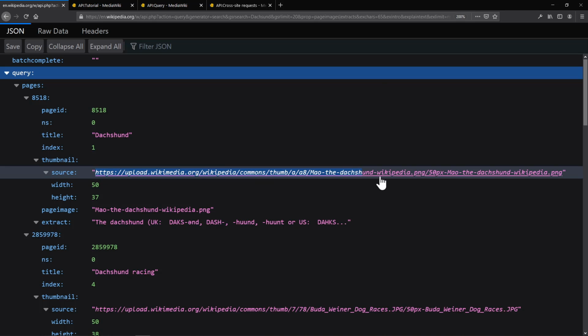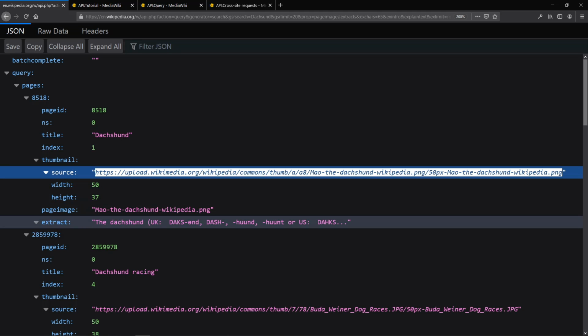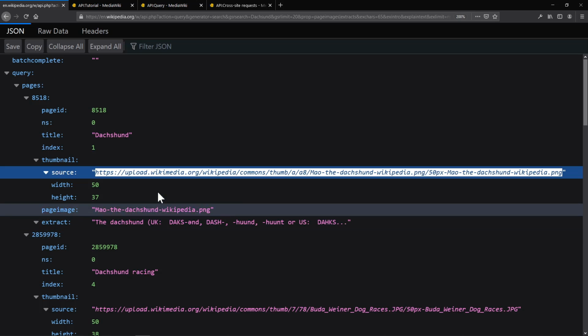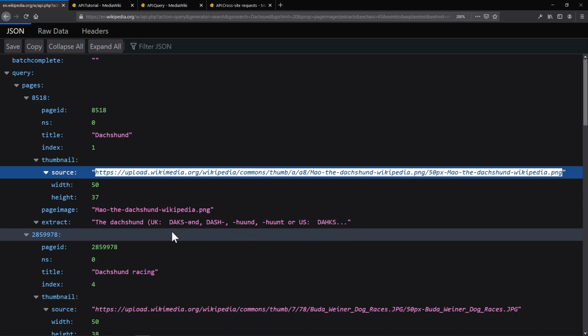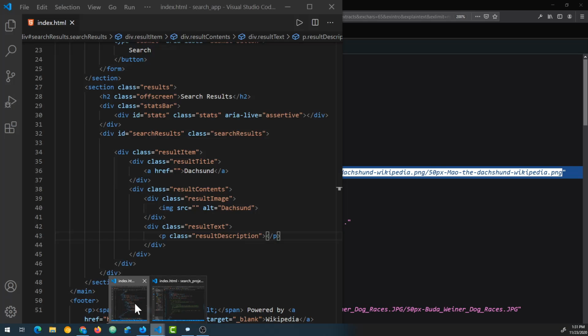So we can copy that. And then it will also give us an extract. And we can tell the Wikipedia API how many characters we want the extract to return. And so later on, we'll be looking at how wide is our viewport and determine how many characters we want returned from the Wikipedia API. But for now, we're going to copy in this source, and I will come back and copy the extract, and we will paste that into our code.